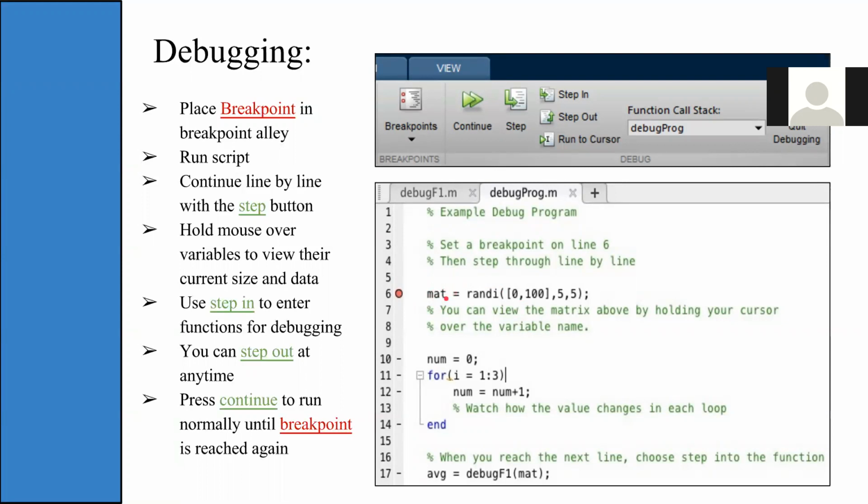So you can continue with the function all the way down to this line. And I recommend doing that with this particular script because you can watch with this for loop, let's say, how the variable num will be incremented each time you press the step button. Similarly, when you get down to line 17, this is just a random function I wrote for demonstration purposes, but it's called debug function 1.